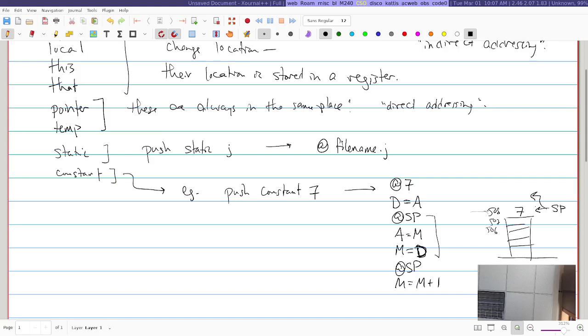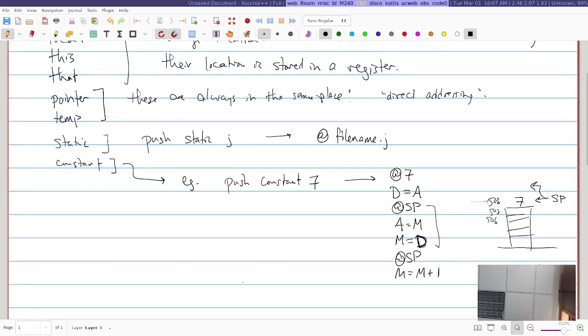Cool, so you can look at this as an example. You can also look at the example we did of doing the push local 3. We did that example in class last time, so you can look at that. Hopefully these will help you. Right, and even when I said push static J, this is where that static variable is stored, but you have to read from there and push on the stack. So you're going to be doing something similar to this in terms of getting that value and then pushing it on the stack.